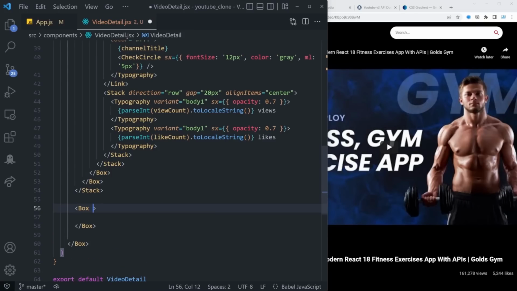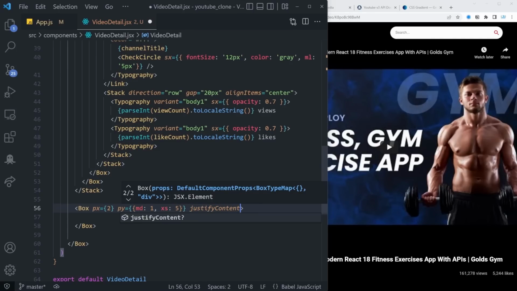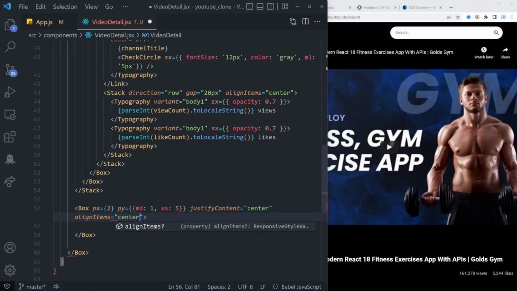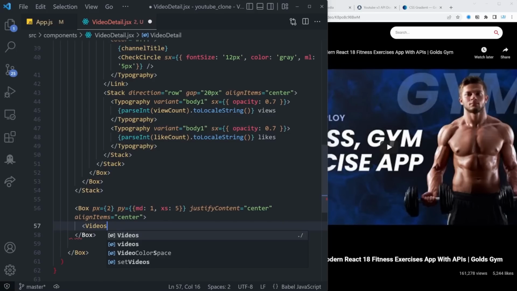That box is going to have a padding X of 2, padding Y is going to be 1 on medium devices, and then 5 on extra small devices. We can also give it a justify content equal to center, and align items equal to center as well. Inside of there, we want to render the videos component, which we have already created.